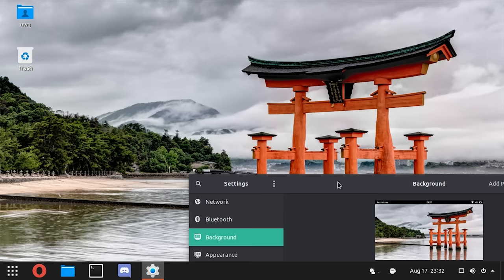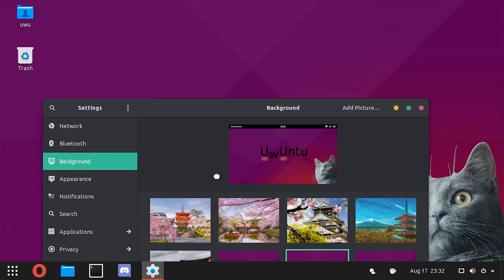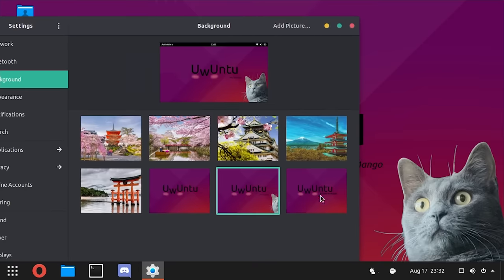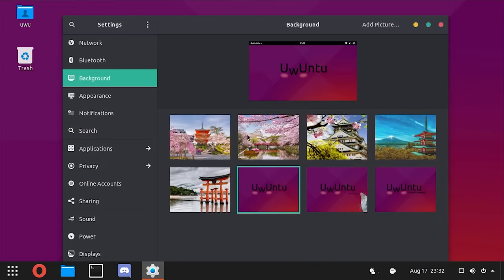And it looks like you've got three different versions. Whoops, that's really screwing up there. You got three different versions of the logo background. So this is the one with the cat. You've got the one with the tagline there, the best Weeaboo OS, and you've got just the UwUntu logo.